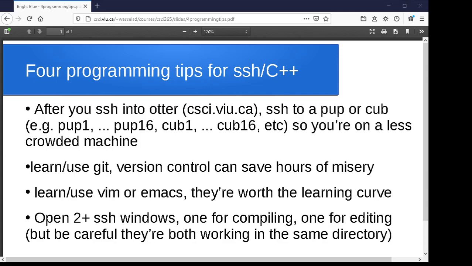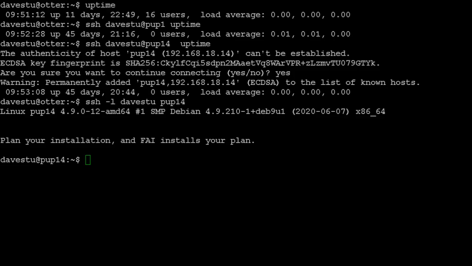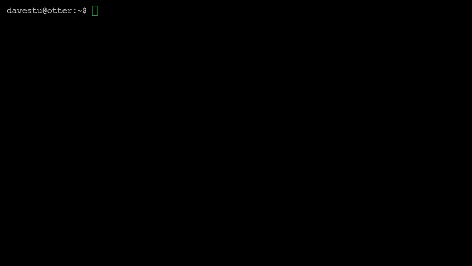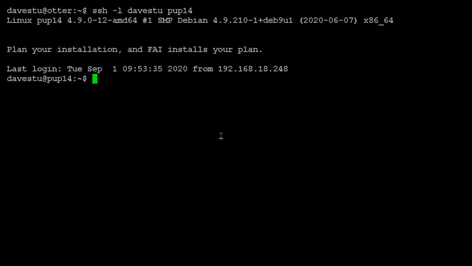Let's say that we've got that first SSH window we fired up. Let's take a look at a second one. So in this one, let's go to the same machine. So let's also SSH. How about I get the right account here? We'll SSH over to pup 14, I guess it was.